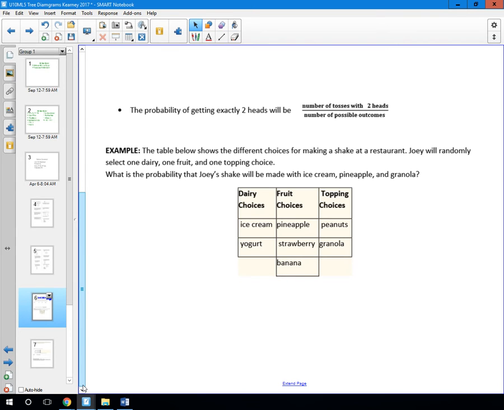So it says the table below shows the different choices for making a shake at a restaurant. Joey will randomly select one dairy, one fruit, and one topping choice. What is the probability that Joey's shake will be made with ice cream, pineapple, and granola? So there are so many different options here. Okay, first of all, if we look, let's figure out how many different options we could come up with.